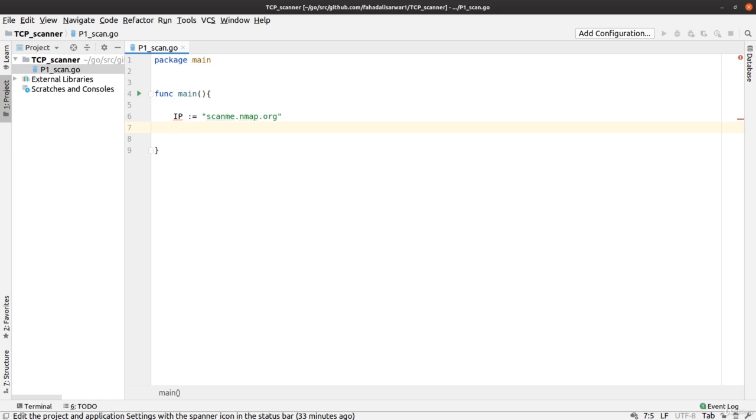The next thing you need to define is which port you want to use to communicate with this IP address. In this case we are going to use port 80. Once you have that, the next thing you need to do is connect with this address. To connect, Go has a package called net, and it has a method called Dial, which can be used to communicate with different IP addresses.